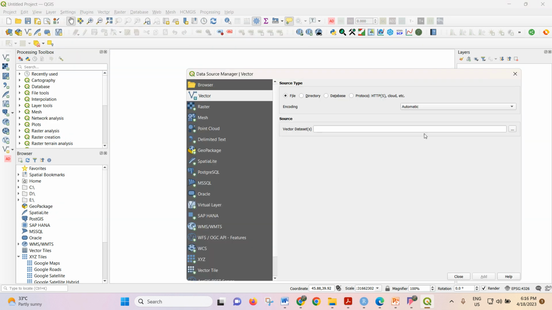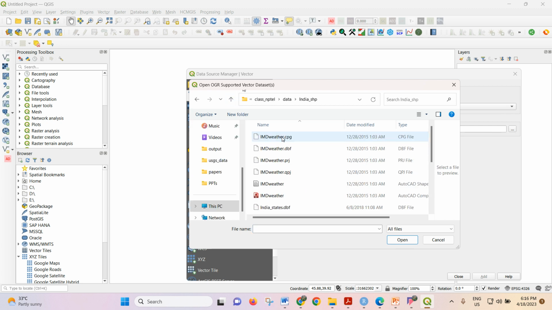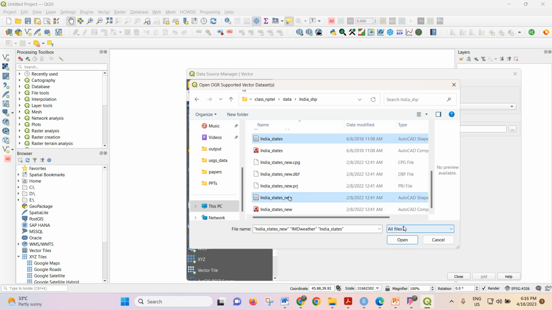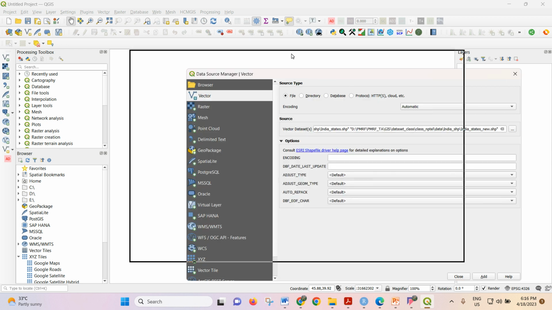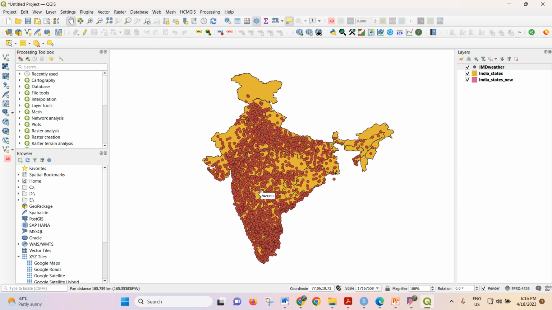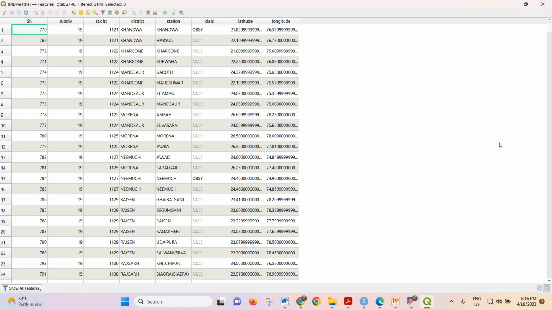Add layer, vector layer. I'll go with this, and then select my vector data which I have, IMD weather data. So whatever data in shapefile, like if you have point data, then only you will interpolate, right? So you just bring it here. See now, it came nicely, correct? So I want to see what features are there in this file. So I'll right click, go to open attribute table. When I go, I'll be able to see there is no value for that.